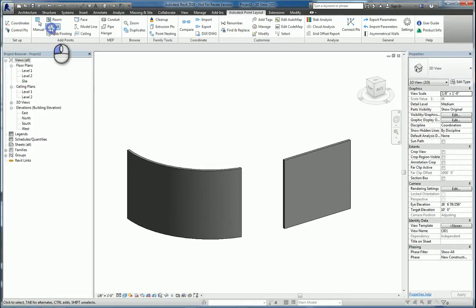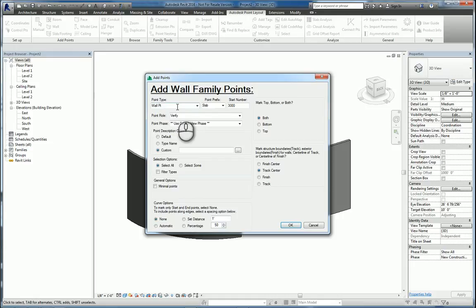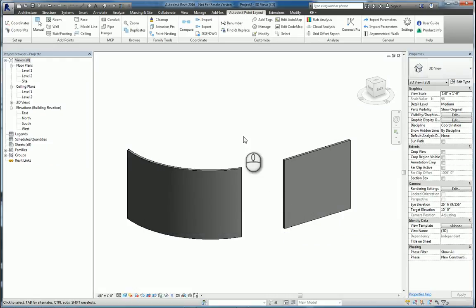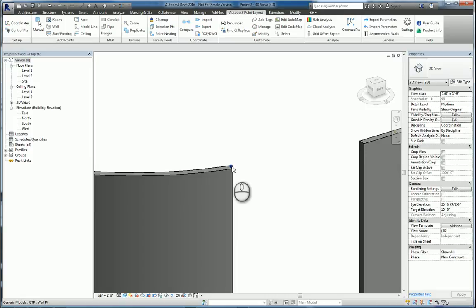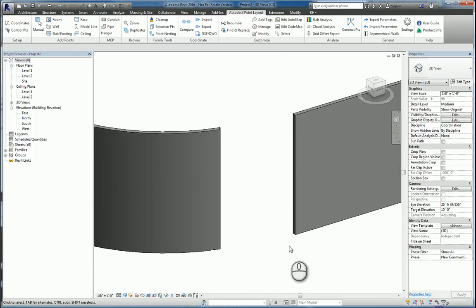And if I click wall command, and start to put in a wall and call it wall for prefix, and I'll say 1000 series. I'll say both top and bottom. We'll do it as a verification point. We'll say select everything and just do the start and end points so that we'll leave it at none. And at the same time, I'll also say track center, hit OK, and it looks like it didn't do anything. But if you zoom in very carefully, you can see those points are here on the center.